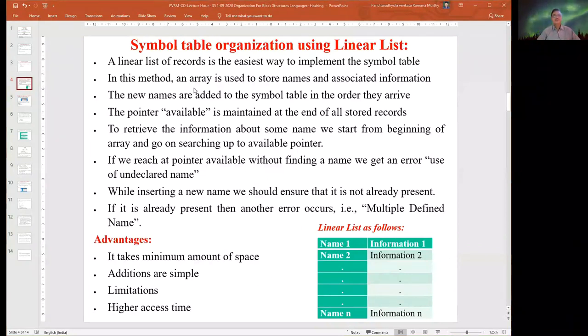A linear list of records is the easiest way to implement the symbol table. In this method, an array is used to store names and associated information. New names are added to the symbol table in the order they arrive, or the order they are scanned in the lexical analysis phase. The available pointer is maintained at the end of the stored records. To retrieve information for some name, we start from the beginning of the array and search up to the available pointer.